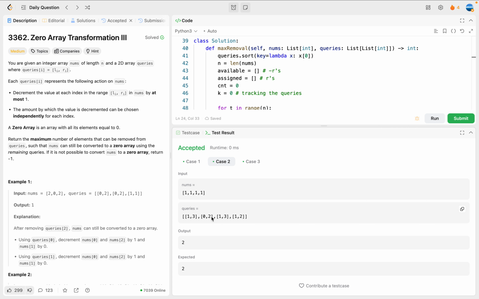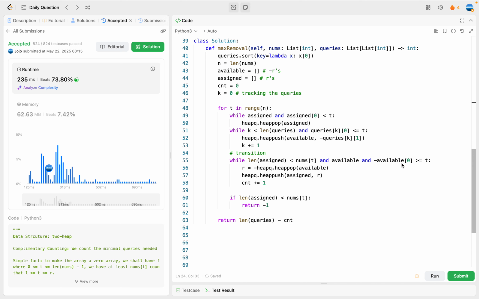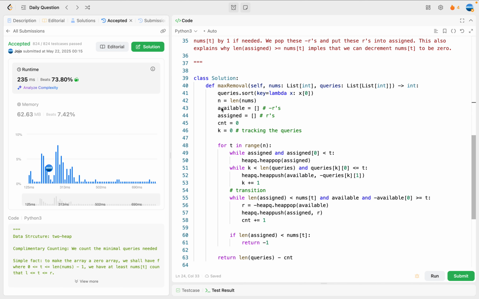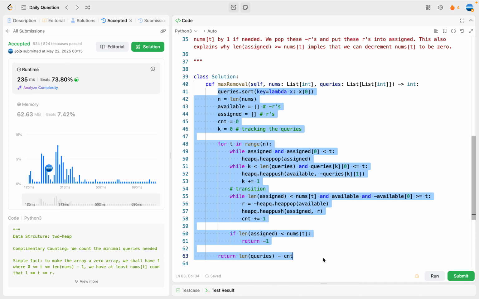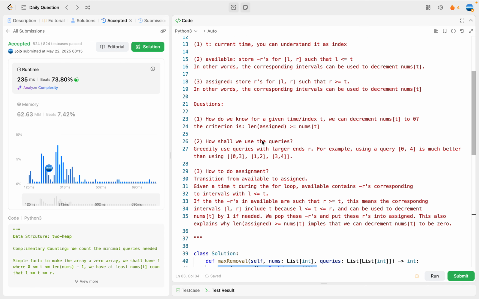Yeah, it passes all the cases. So now let's look at the generic case. It passes all the cases. So I guess now after you've seen this code, you can do a correspondence with these notions and the questions.